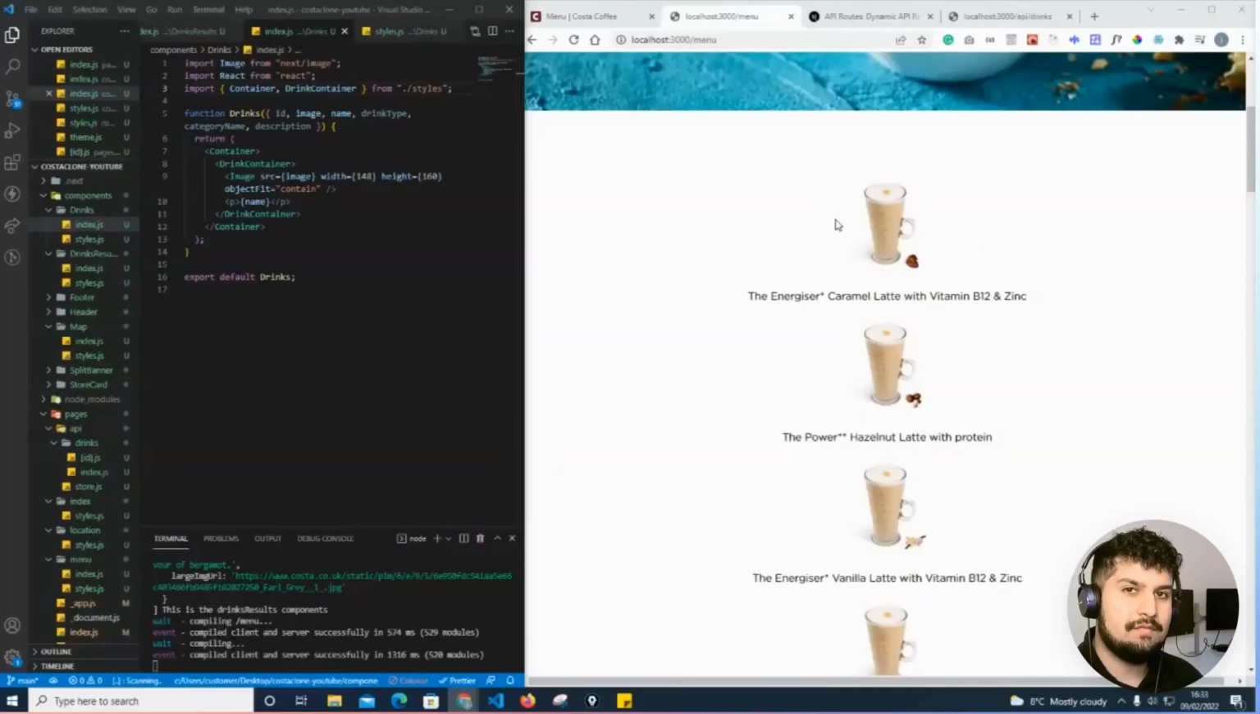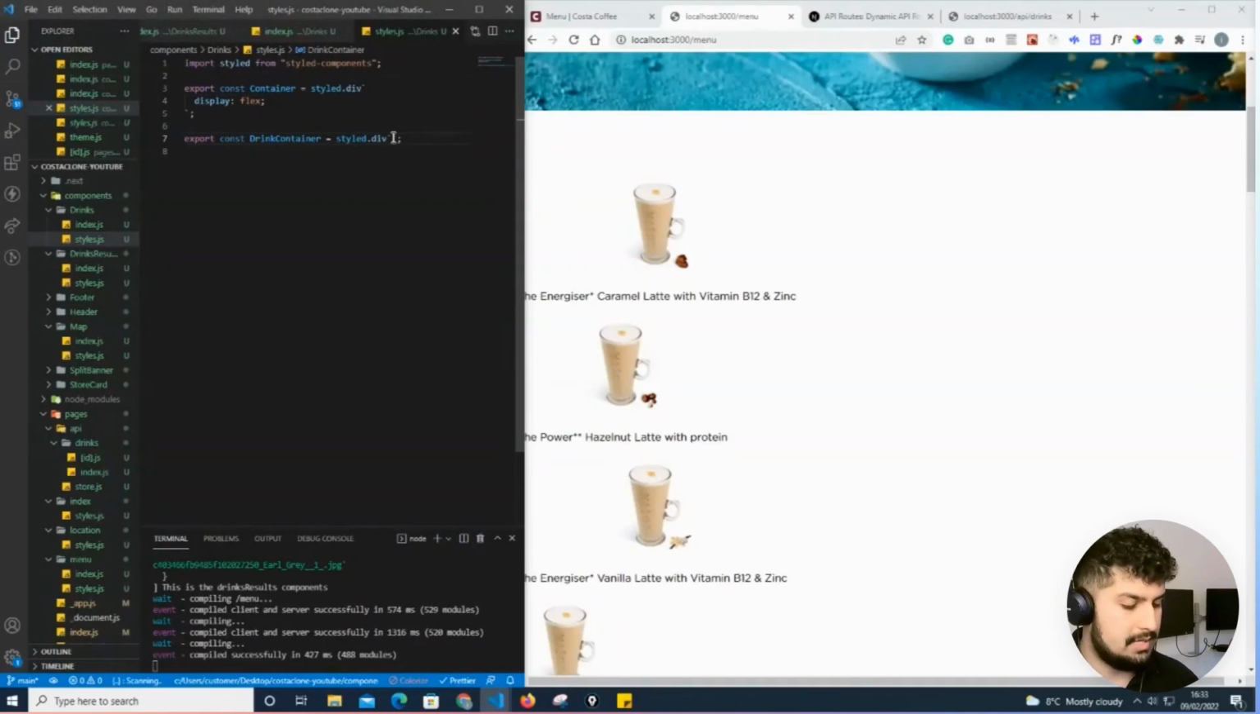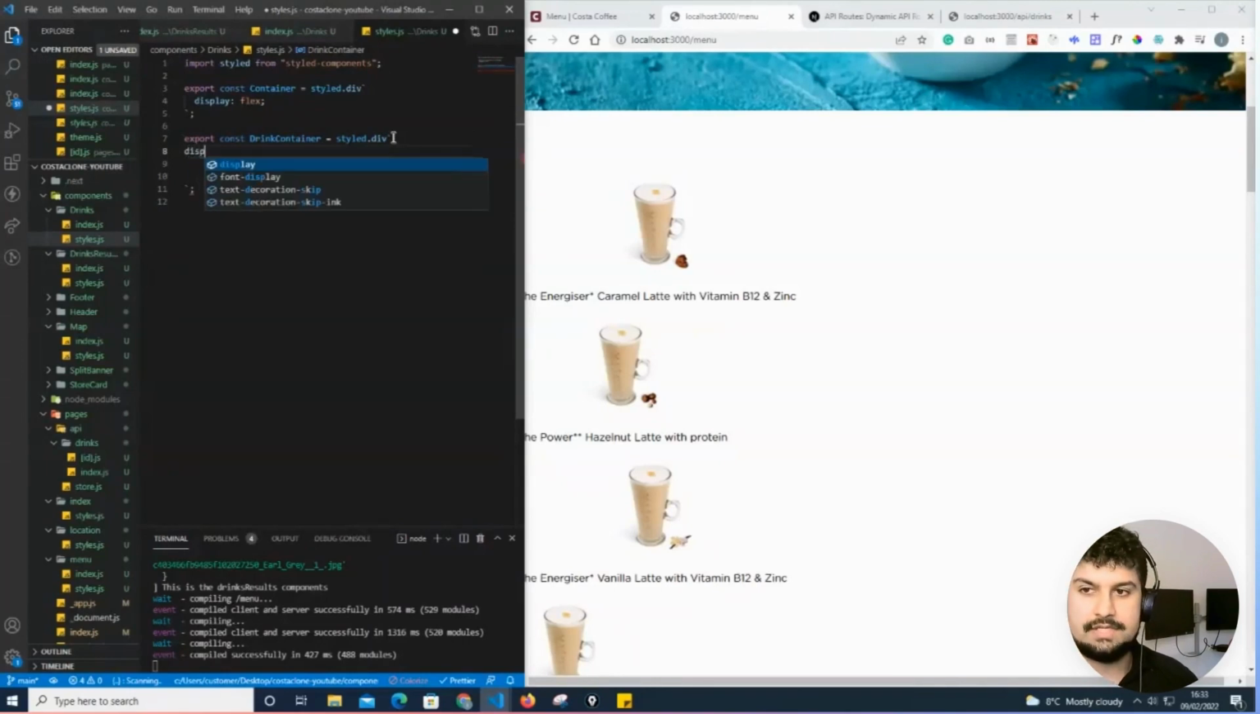Okay, so now that we have mapped all our drinks on the screen, we're now going to style them. First off, I'm going to style the individual drinks component. So what I want is to give the container a display of flex. If I go into my styles, give this a display of flex, and then in my drink container, which has the image and the name, I'm also going to give a display of flex, which puts it into a row.